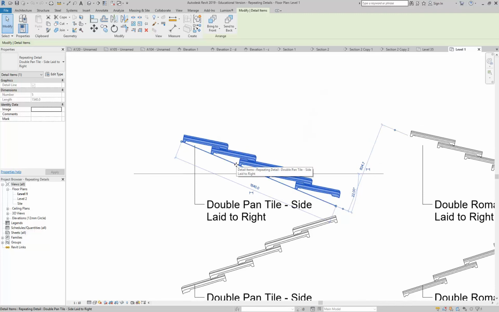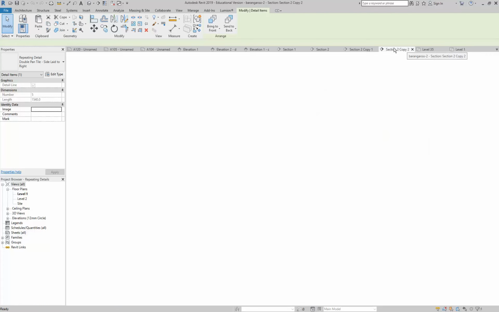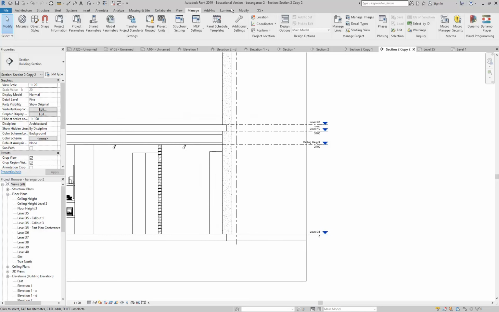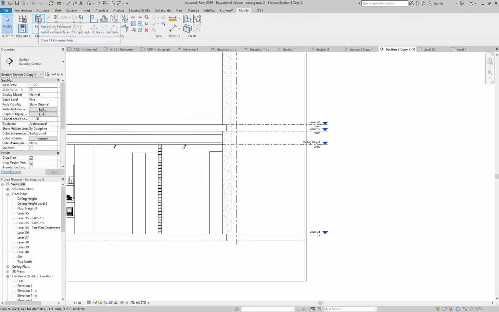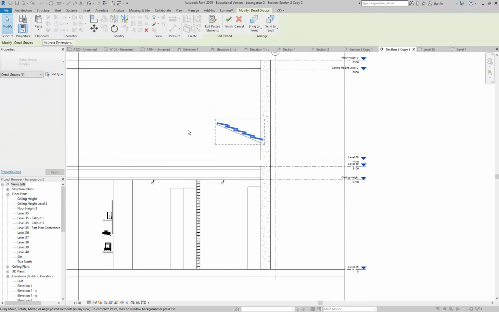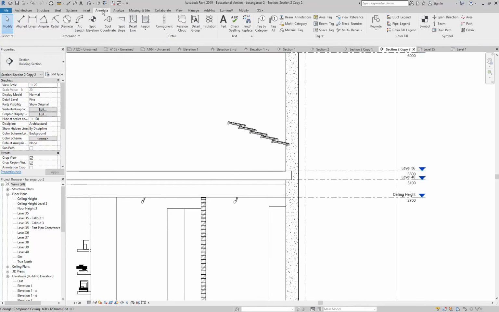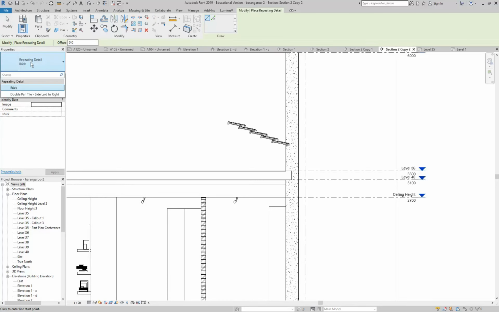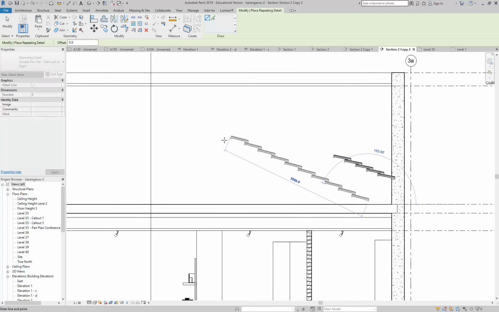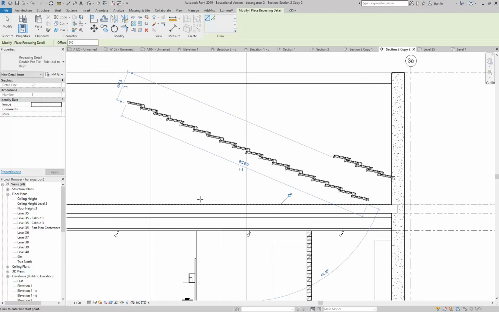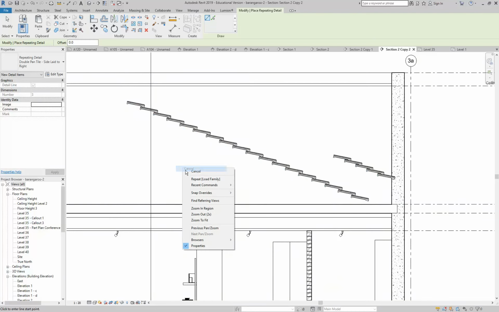To bring it across, this is a project file. So I'm going to select it using copy to clipboard, go back to my other view in the project, and then under modify, choose paste. Click to place it anywhere, doesn't matter where it goes, because we can now place it with the repeating detail option. And from the list there, you can see now I've got the double pan tile is the new one, and I can draw any length I want. It is, yeah, a really good system.